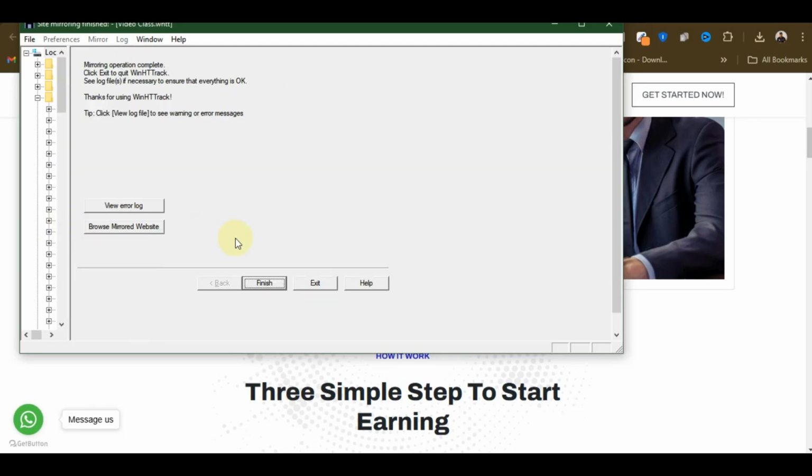Alright, if you look at this side now, you can see that our cloning is now completed, right? So the next step you need to do is just click on this Browse Mirrored Website so that you can watch the job that this software has already done for us. So let's preview this website.